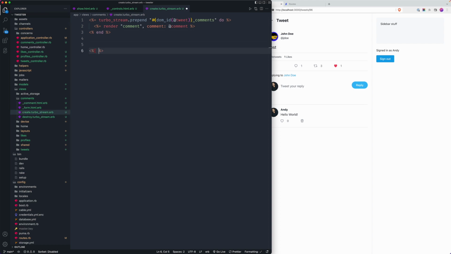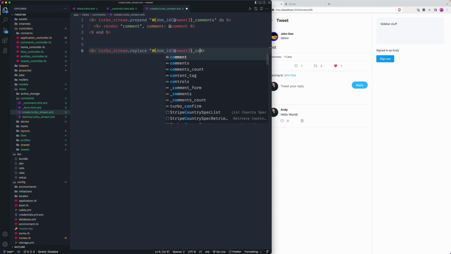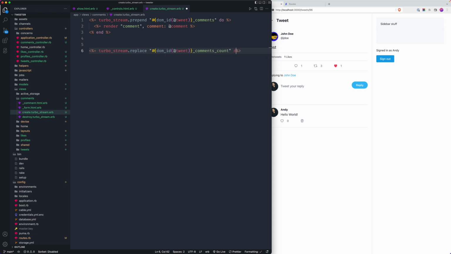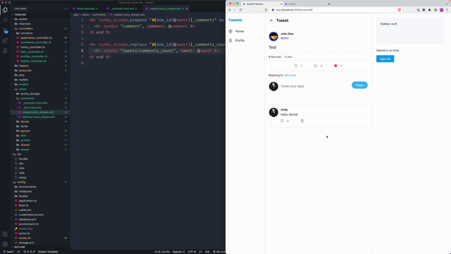So we'll say turbo stream replace DOM ID tweet comments count do render tweets comments count tweet. So I think, yeah, so now this updates in real time as we add it.